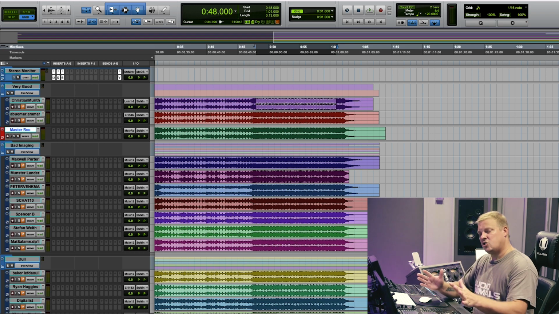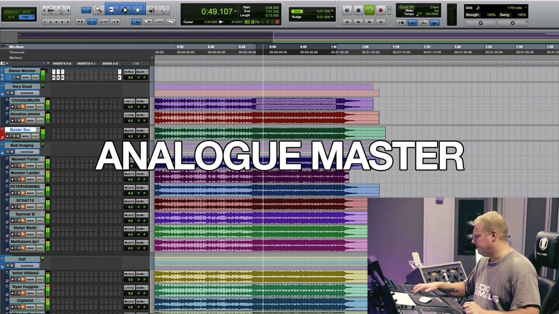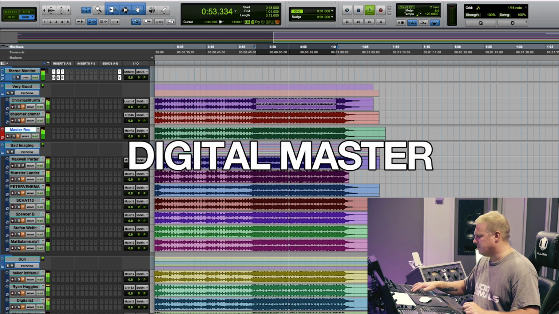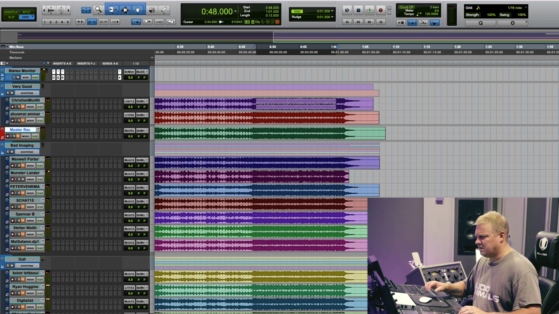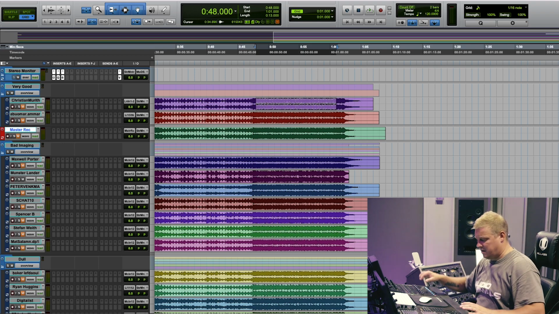Just to reset your ears, I'm going to play the analog master, then I'm going to flick through all the ones in this section, which I call bad imaging. Like that one in particular, it sounds like it has no mid. It's all sides. It feels like it's doing that.